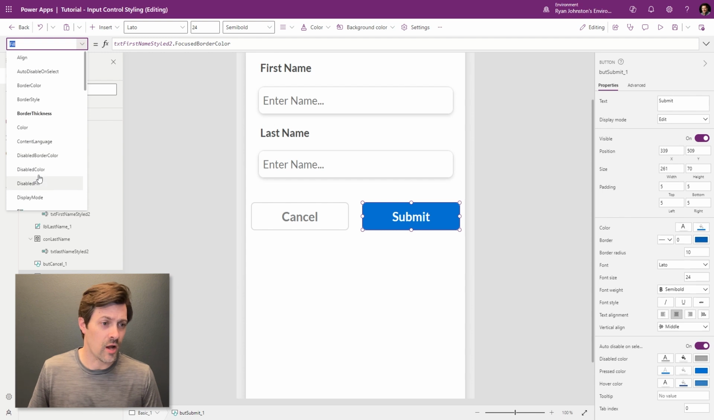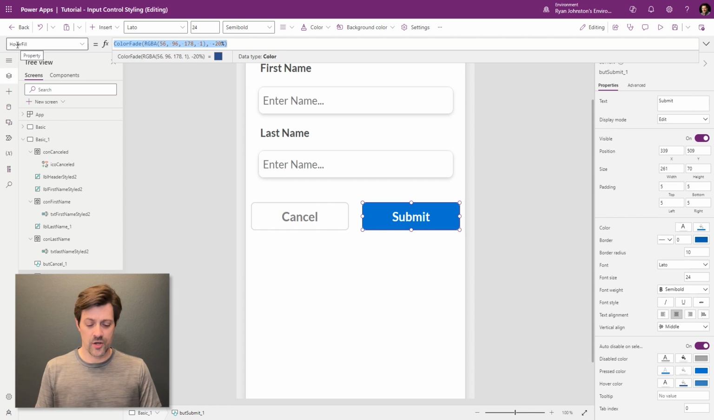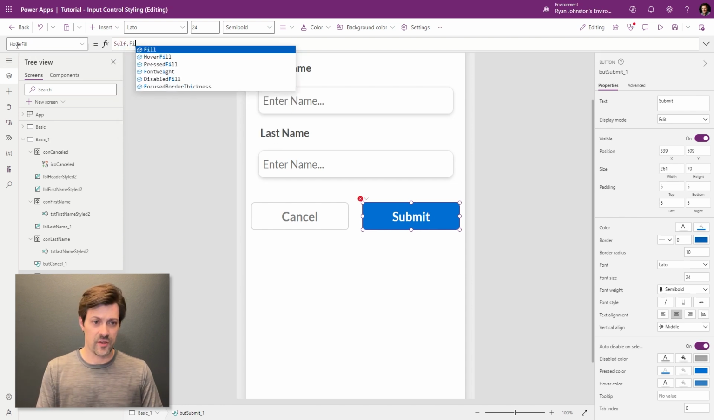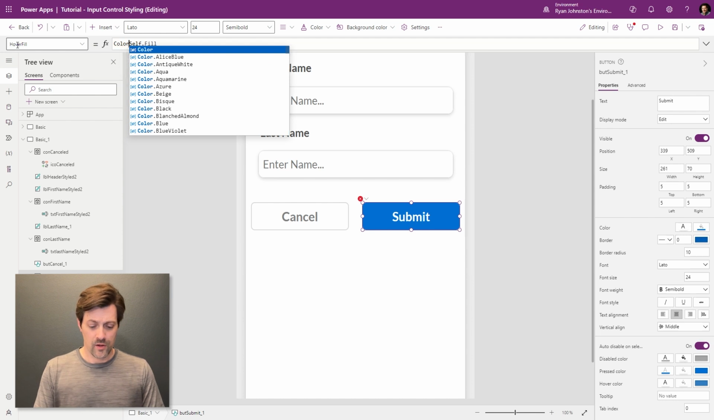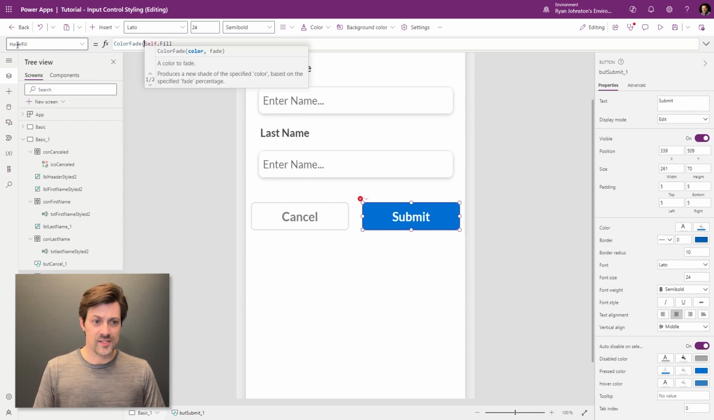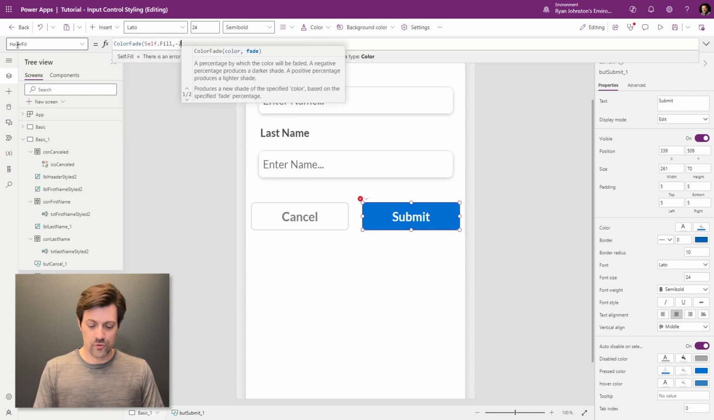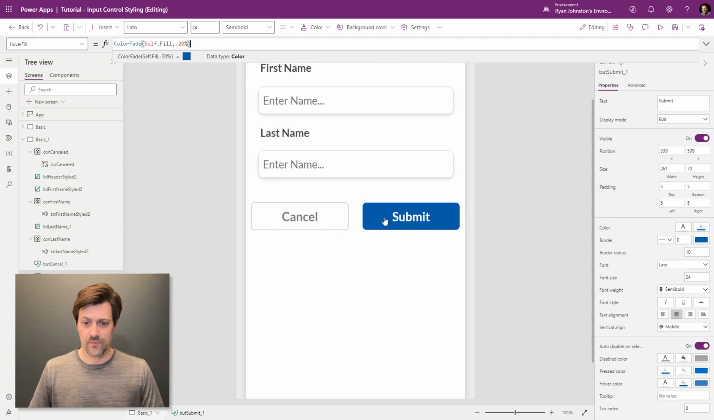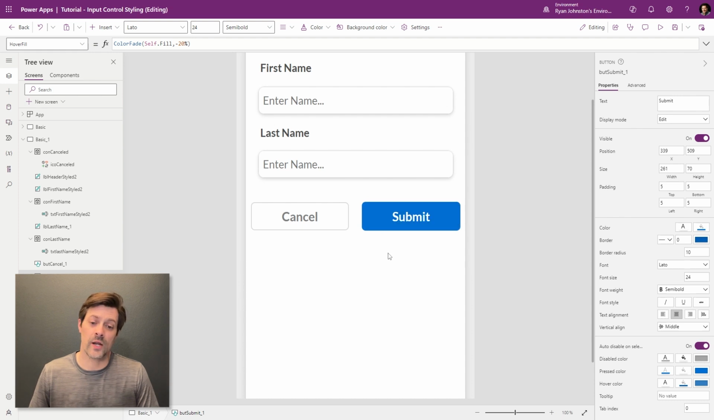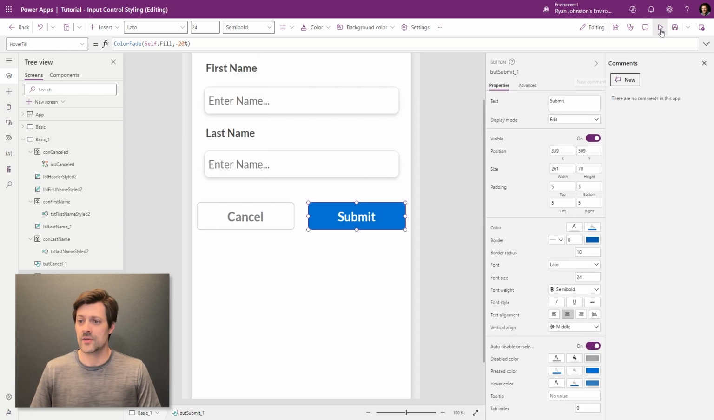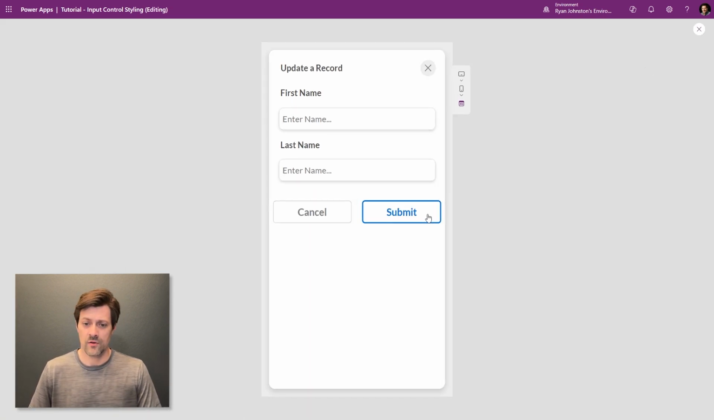So let's go to our hover fill. There we go. And we're just going to go self.fill, and let's do a color fade. We're going to make it slightly darker, and so we'll do negative 20%. And there we go, slightly darker. And when we click on it, it inverts itself and gives us a thick border, and I think that's just fine. And so let's go here.